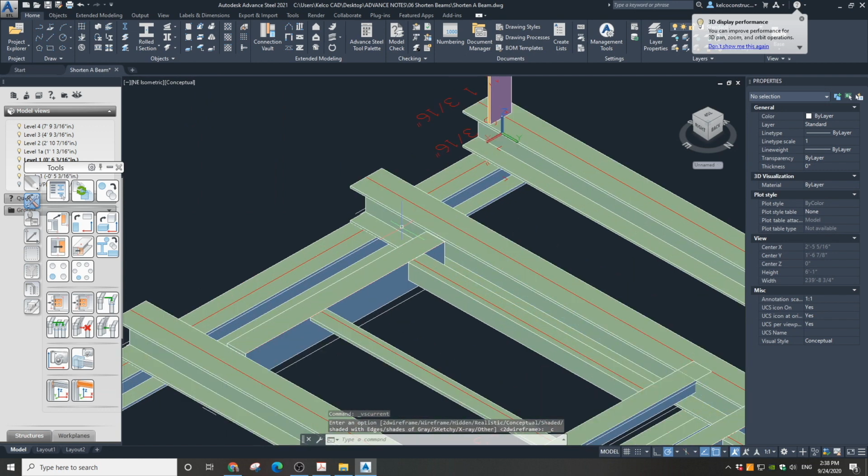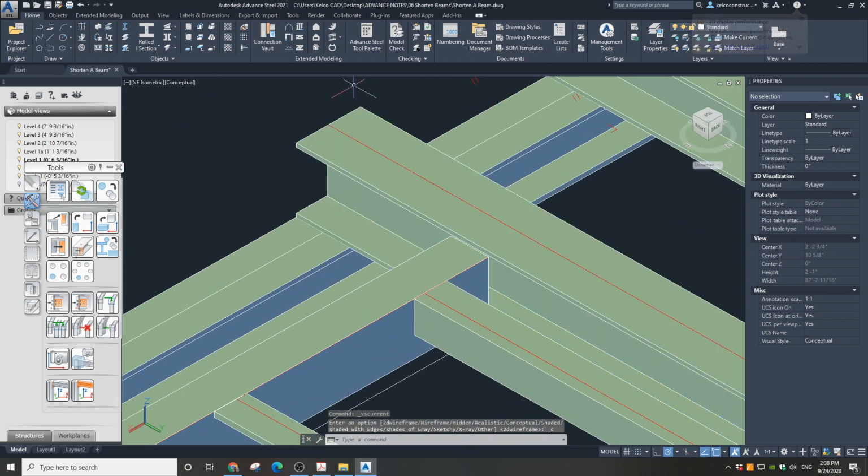of half inch. I hope you like this tutorial. Please let me know in the comments below if you like this method. Maybe you have another preferred method of shortening structural members.